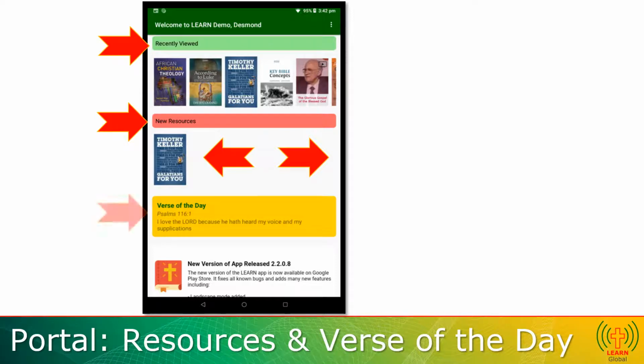The verse of the day pane shows today's chosen Bible verse selected by your support team. Verses will match your chosen default version, which is covered in the settings tutorial. Tap on the verse to open the full reference in the Bible.